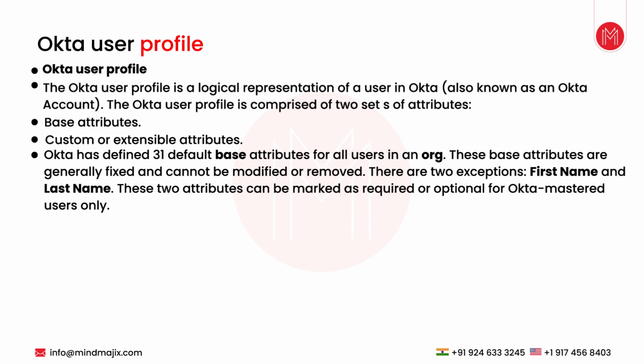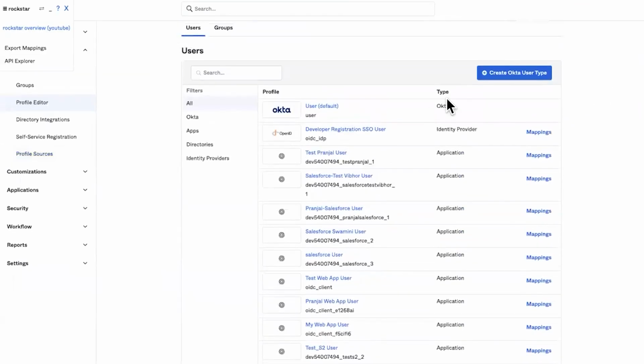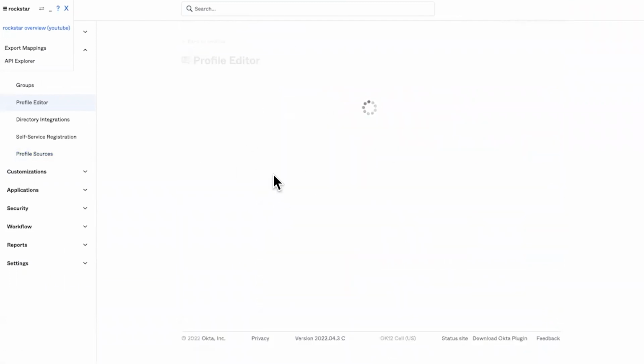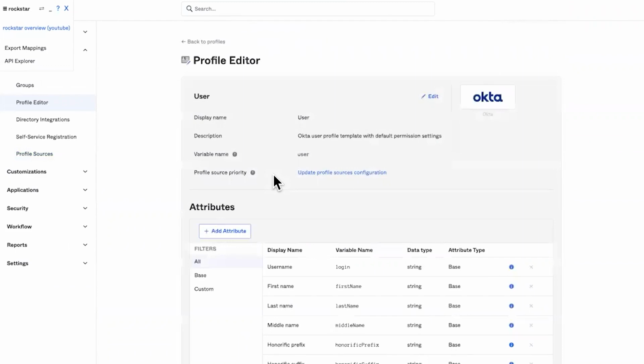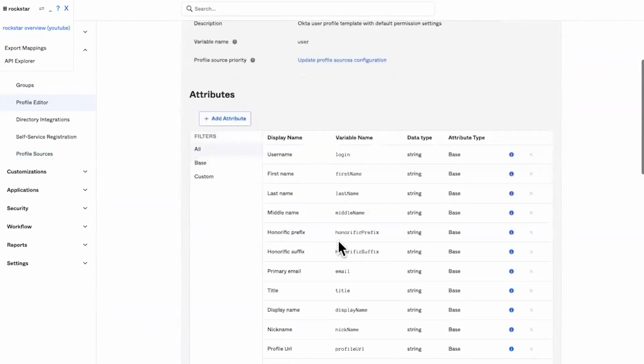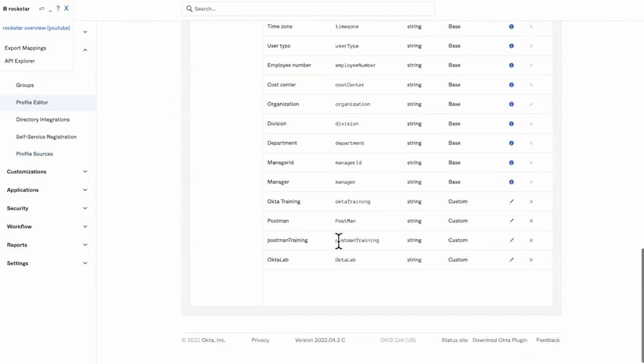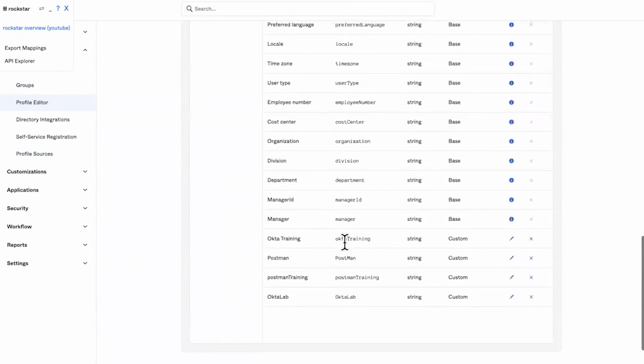By default, Okta has defined 31 base attributes for all users in an organization. If I go to the Okta application, we can see that this is the type Okta, and this is the base or default profile which we have for all the users in the Okta organization. Over here you can see that we have 31 attributes which are base attributes.